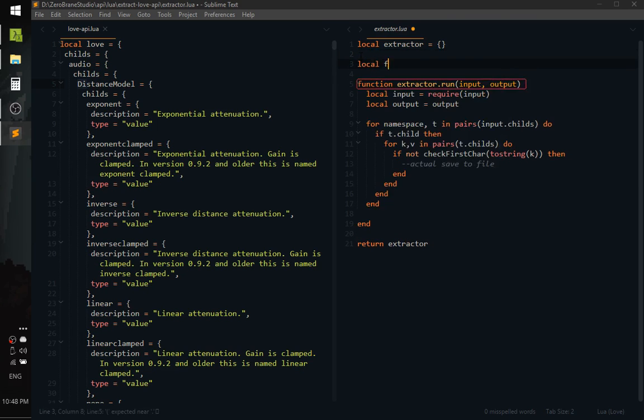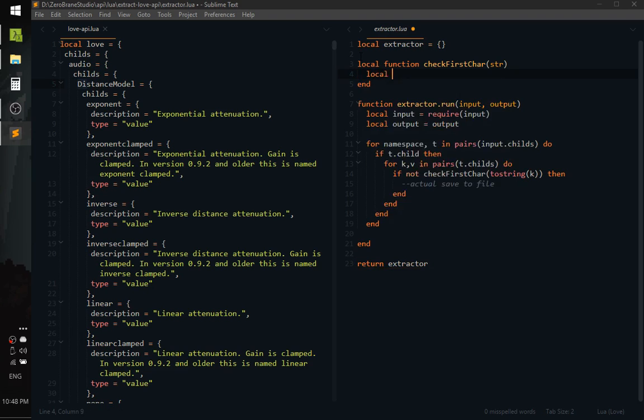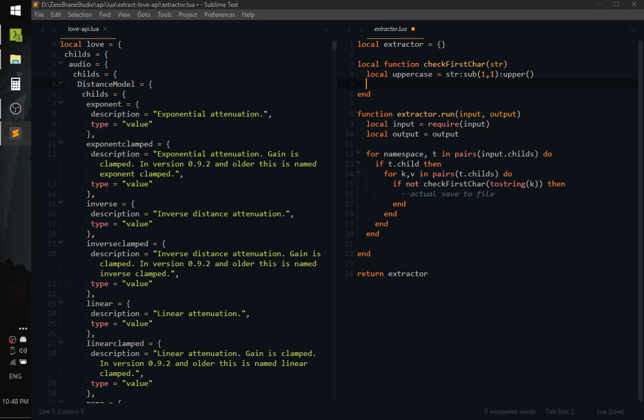Okay, so let's create that first. So local function check first character, then we want a string. Okay, so we want an uppercase. Wait, so I'm going to type this, and then I'm going to explain. Then upper. Okay, so we're going to get the first character of this string with sub 1,1, meaning the first index, the first character, and then apply the upper function to that. So that will change it to uppercase, so if that's a small letter c, that will be an uppercase letter C.